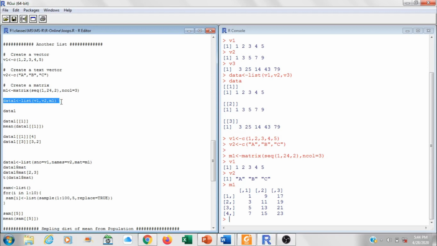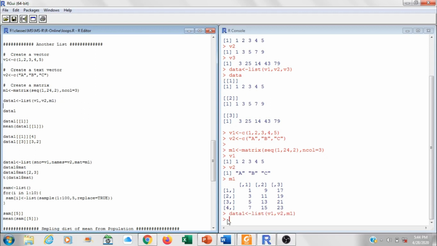I would run this command. Now as you can see, I have combined v1, v2 and m1, where all these three were of different types. v1 was the numeric vector, v2 was the text vector, and m1 was the matrix, and I have combined them into a list and assigned this list to the variable data1. And as you remember, by the definition, a list is an object which can contain elements of different types. So here is the example of a list containing elements of different types.